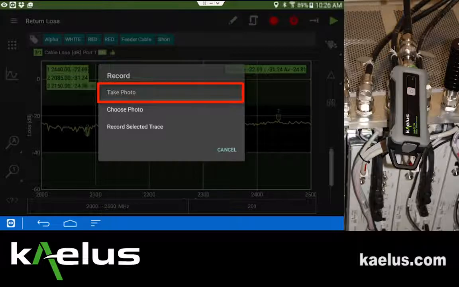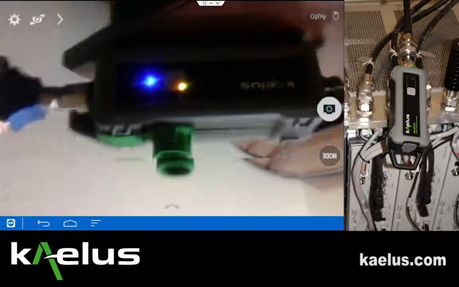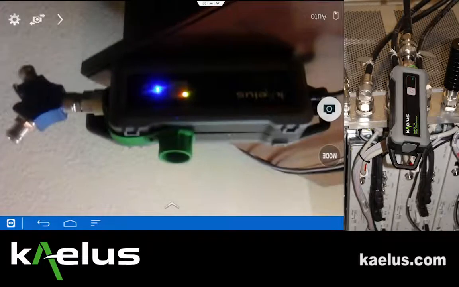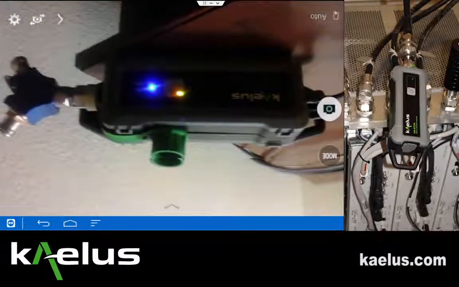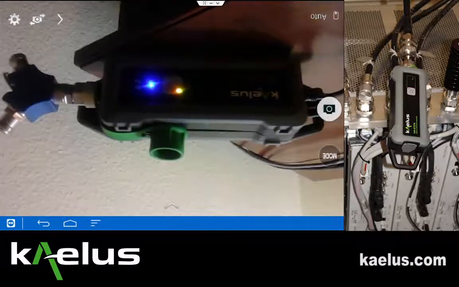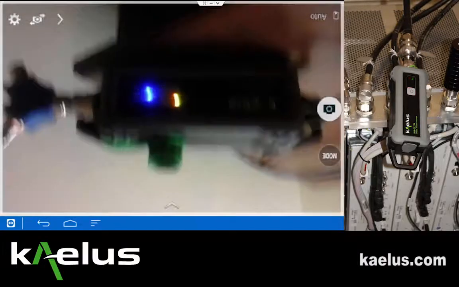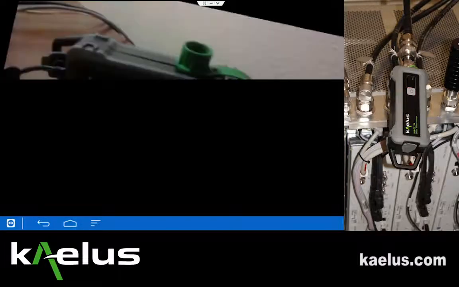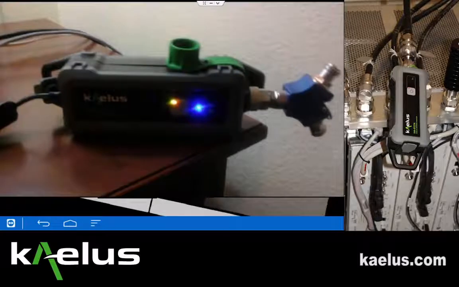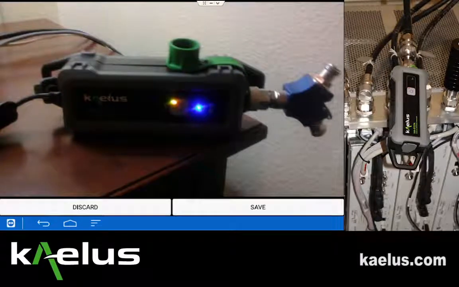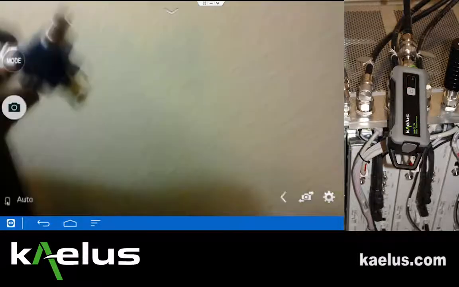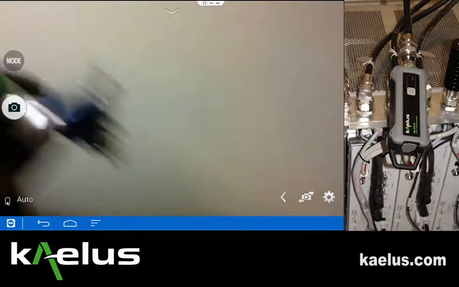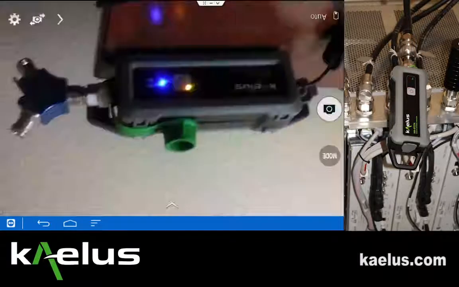As the camera comes up, I'm going to zoom in on, basically in this case, because it's a training exercise, the Kalis device. The picture is taken. You can review it and you can choose to discard it and possibly look for a space with better lighting. Take a second photo. And then with this one, we can decide to save it.